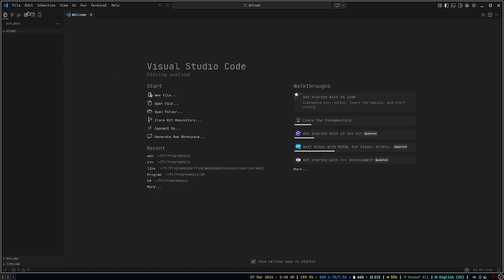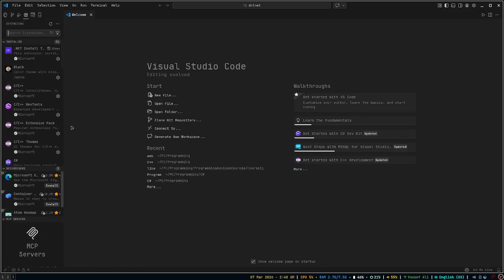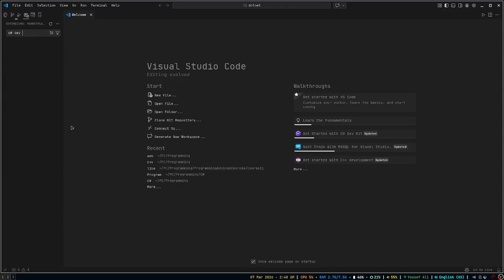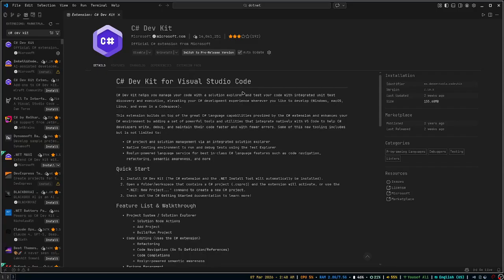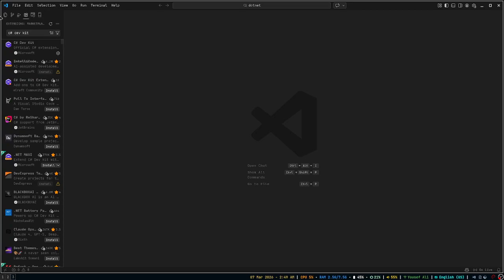So we're gonna head into the extensions and make sure that C# Dev Kit is installed. It is installed, as you can see. We're gonna be needing this one for manipulating the C# code, like, you know, syntax highlighting, auto suggestions, and maybe debugging, running the code, stuff like that. You don't have to have it, but it's better to have it.